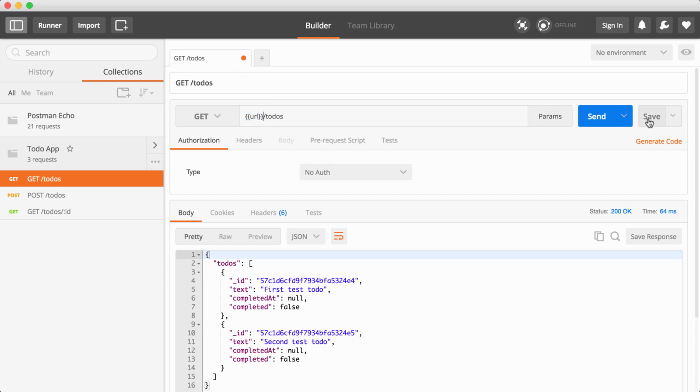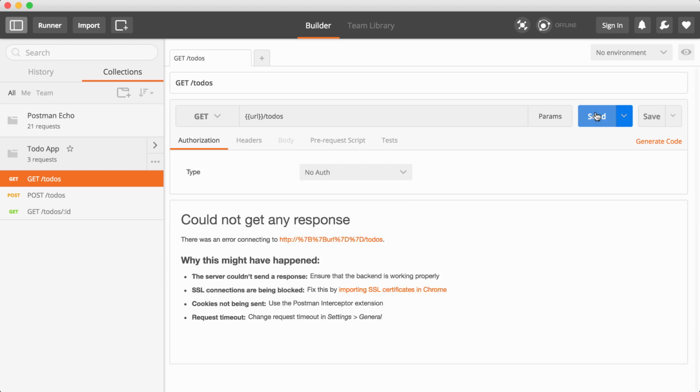I'm going to save this request and fire it off. And you'll notice when you try to fire this request, we get an error. It's trying to make a request to a URL that starts with the curly braces. This is the encoded character, URL, the closing curly braces, and to-dos. That's because the URL variable is currently not defined. We need to switch to an environment.